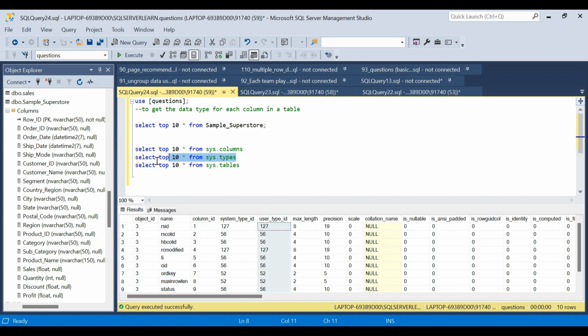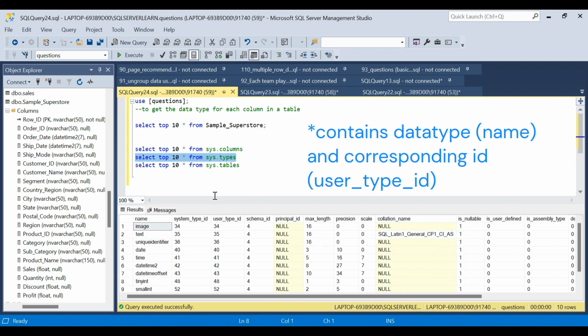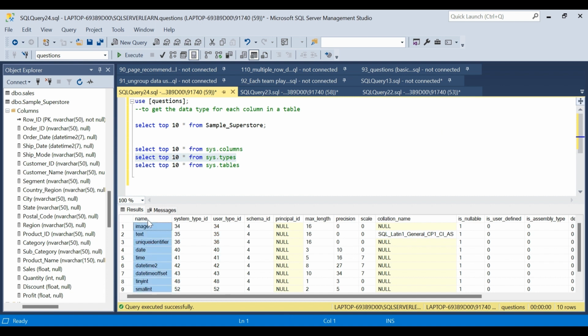And from the sys.types table, we are going to use another two columns, which are the name column and the user_type_id column. These are the two columns we require from the sys.types table. In the name column we can see the different data types that can be present in a database, and this is the particular id to which each database data type is mapped.